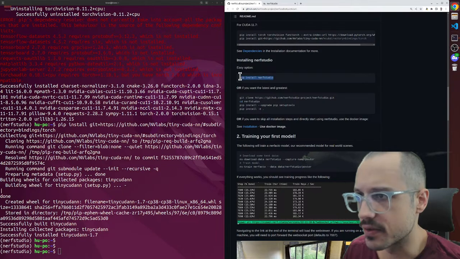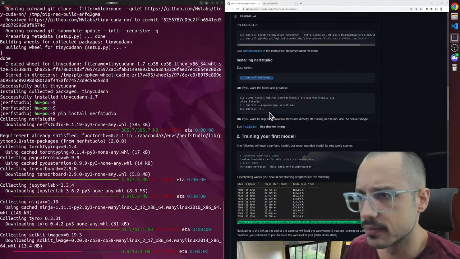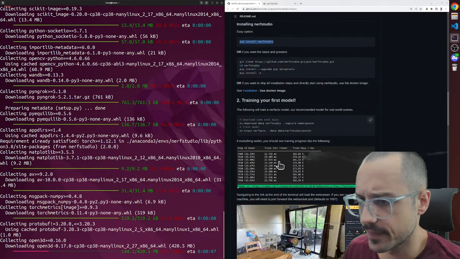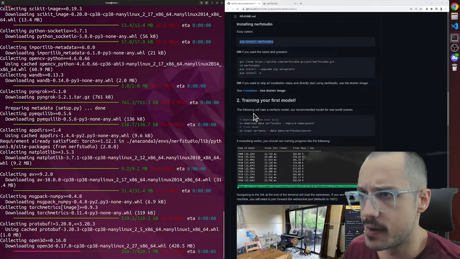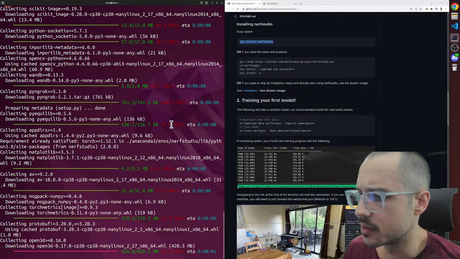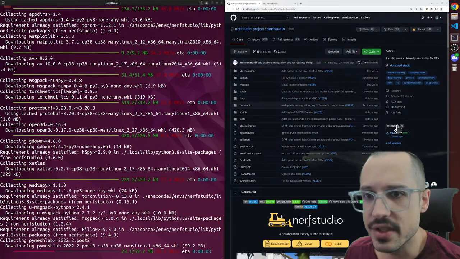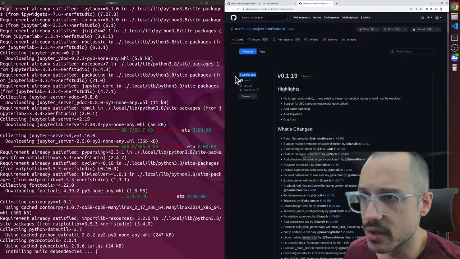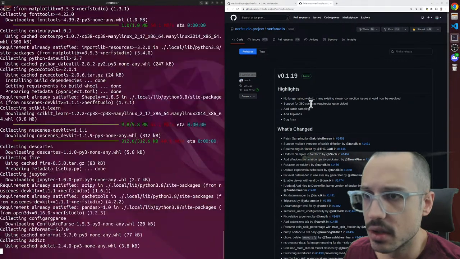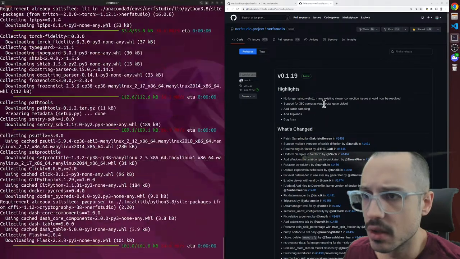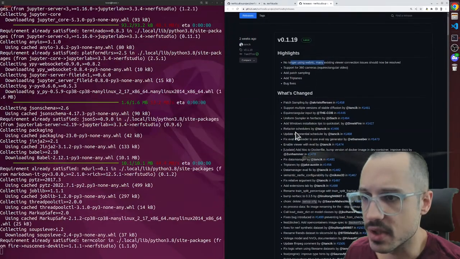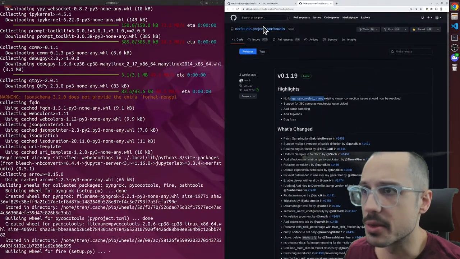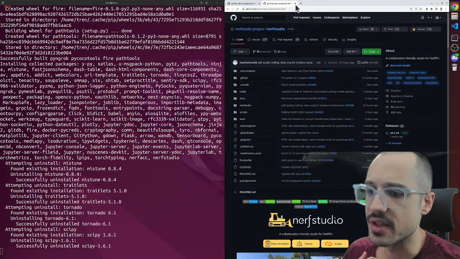Now let's install Nerfstudio. Which version is Nerfstudio? Go here into releases. This is probably the one that is on PyPI, the Python package. So it's about 2 weeks old. No longer using WebRTC, so they changed some viewer stuff. A lot of fixes here. Look at all this. A lot of contributors. Seems like there's progress on this.